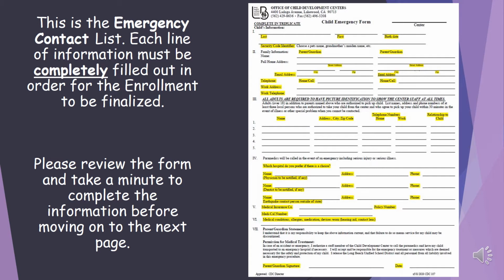This is the emergency contact list. Each line of information must be completely filled out in order for the enrollment to be finalized. Please review the form and take a minute to complete the information before moving on to the next page.